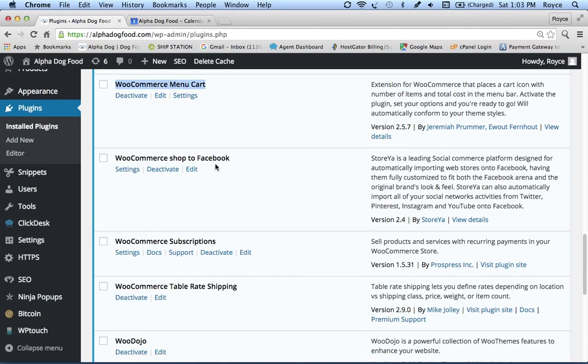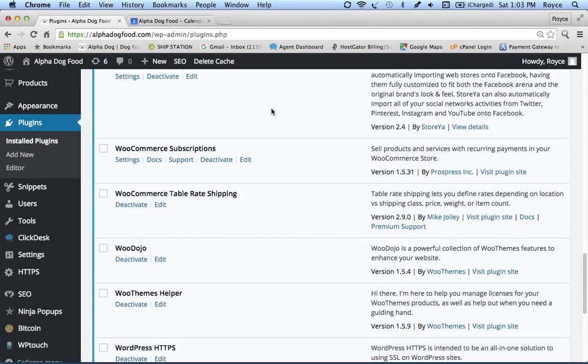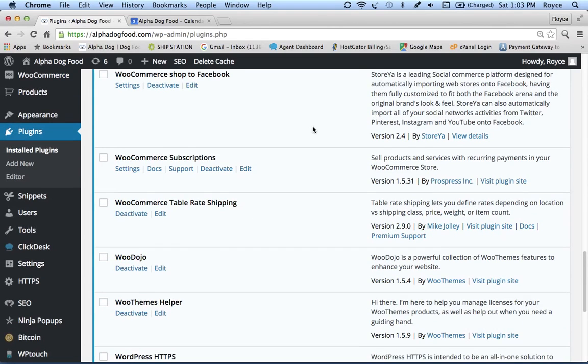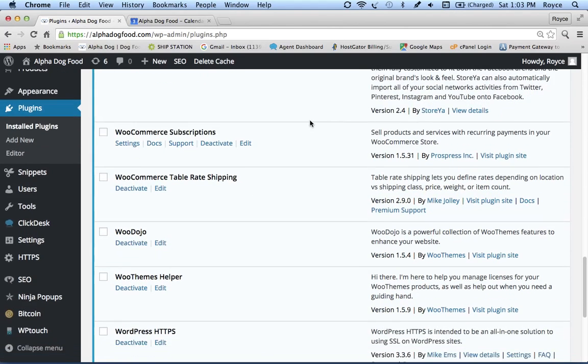WooCommerce Shop to Facebook. This basically creates a button on your Facebook page that people can click. It brings them right to your website and they can shop. I think there's some more functions there, but you have to pay for them, and I really haven't taken the time to do that. WooCommerce Subscriptions. This is another big one. This allows us to create variable subscriptions and basically allows us to sell subscriptions, and it has been just so invaluable to our business.